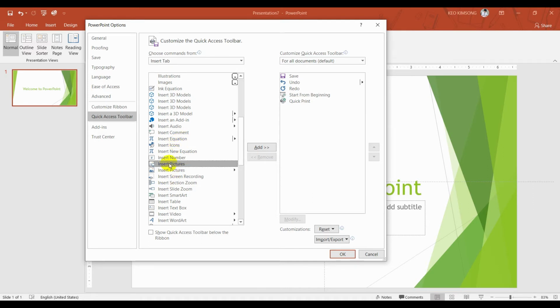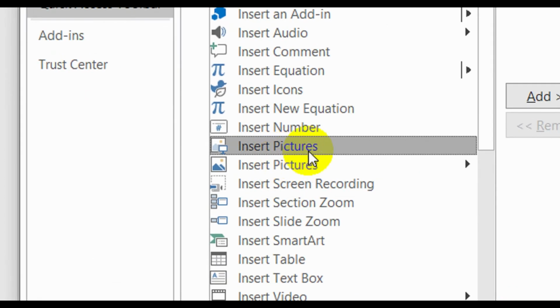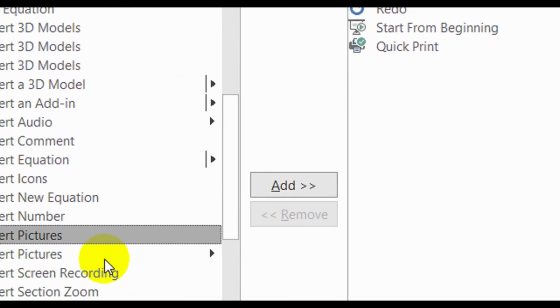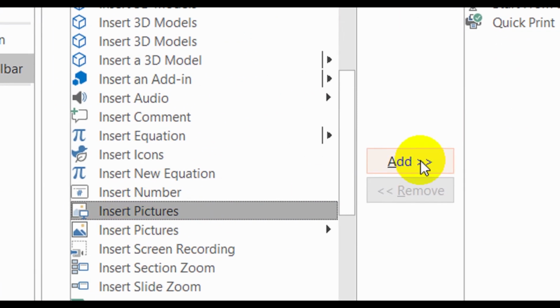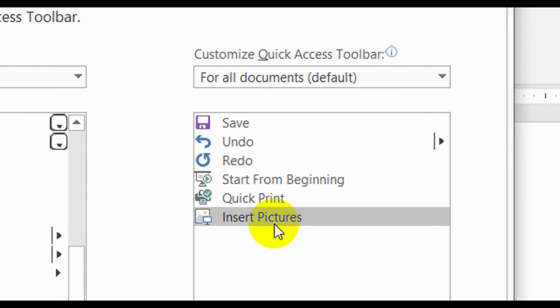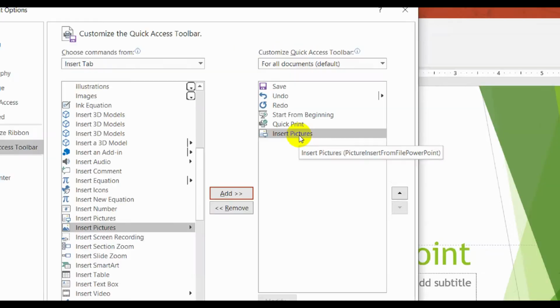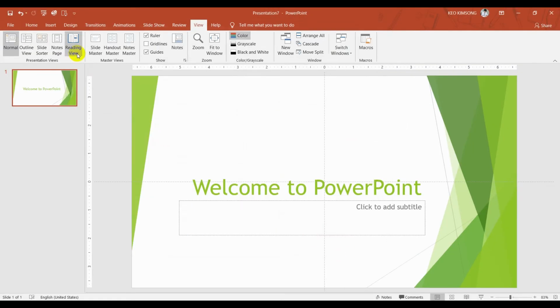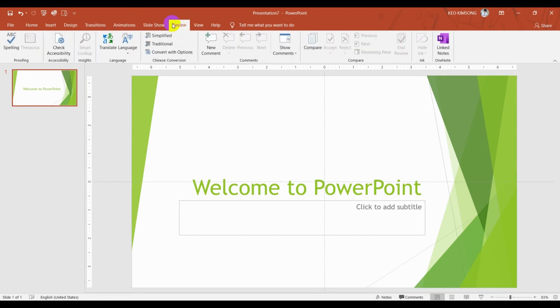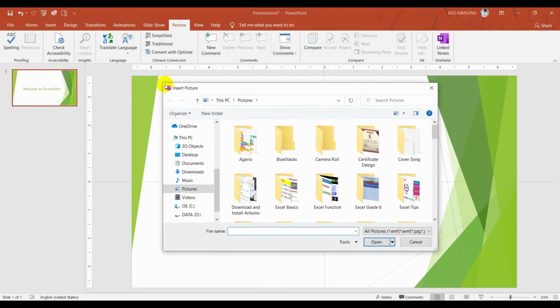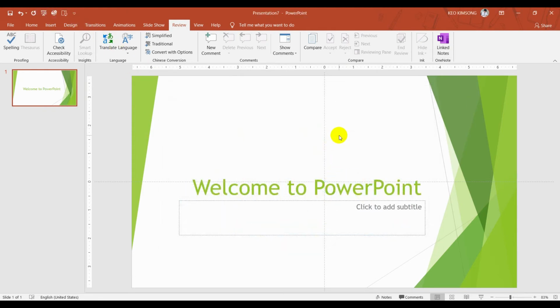Okay, here it is. When you see the command that you want to add to the Quick Access Toolbar, you just select it and then click Add. Now you will see these commands are located on the Quick Access Toolbar. When you're done, click OK. And now you can see the Pictures command available from here. Even if you are in the Review tab, you will still be able to use this command all the time.